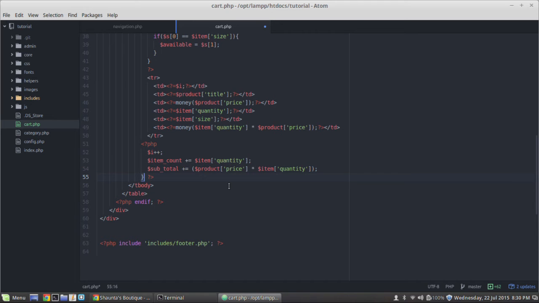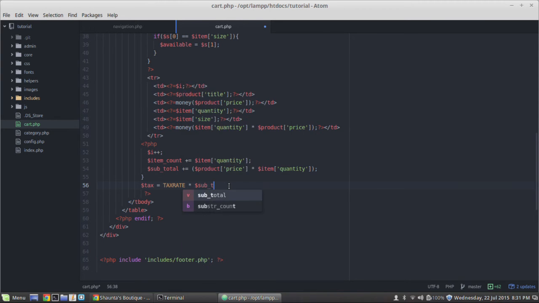So I'm going to go to this, here's this closing curly brace that breaks out of the loop, and I'm going to skip down, we're going to do a little more PHP, and here we're going to set a variable called tax. Now tax, we haven't quite set up yet, but we're going to create a constant called tax rate, and we're going to times that by our subtotal, and that will give us our tax. And then we'll go ahead and format that as well.